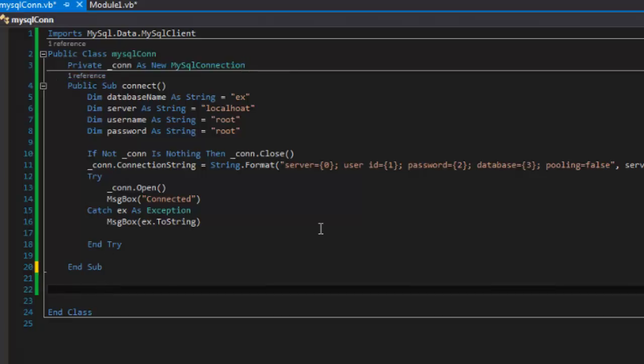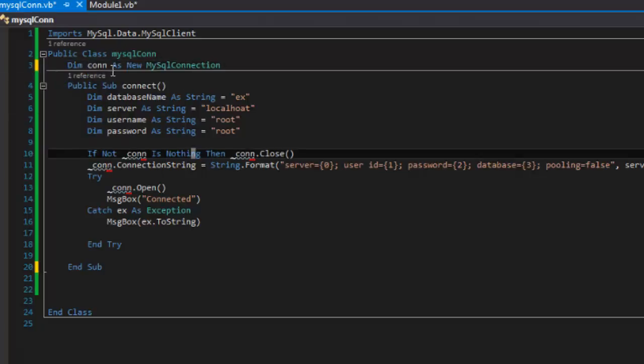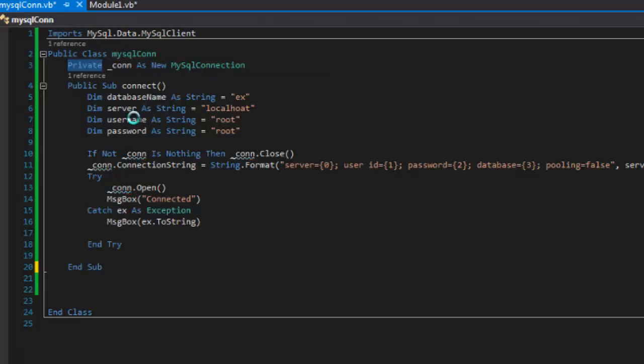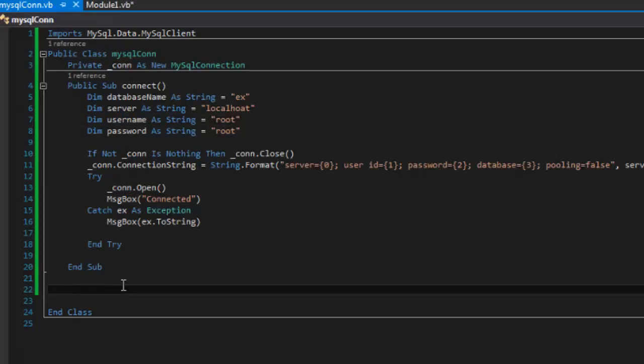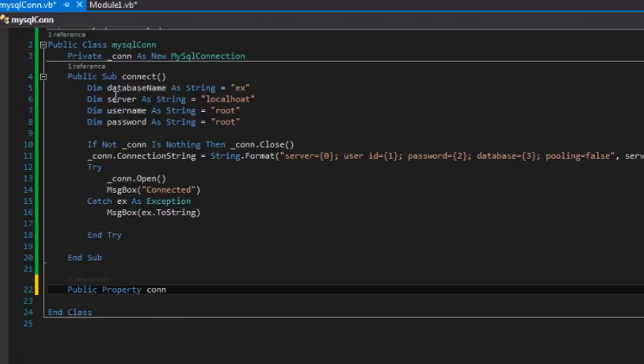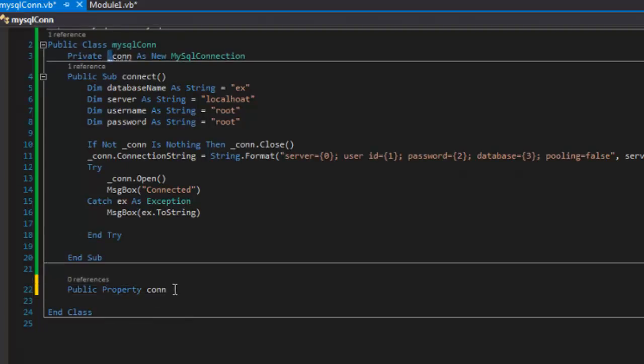So what I'm going to do down here is create a public property that gets access to this variable. I very well could make it public, but that's not really good form, so it's better to make a public property. And I'll call that con. As you see up here is underscore con, and this one's just con, so those are two different variables.